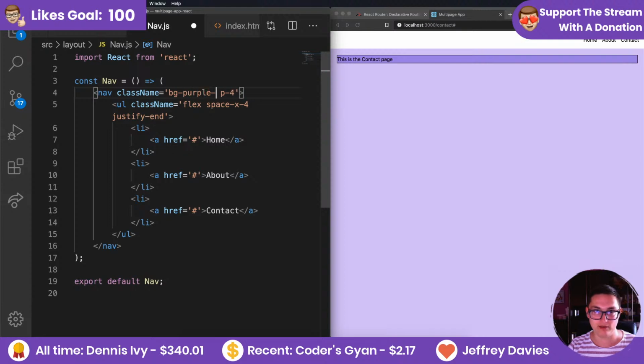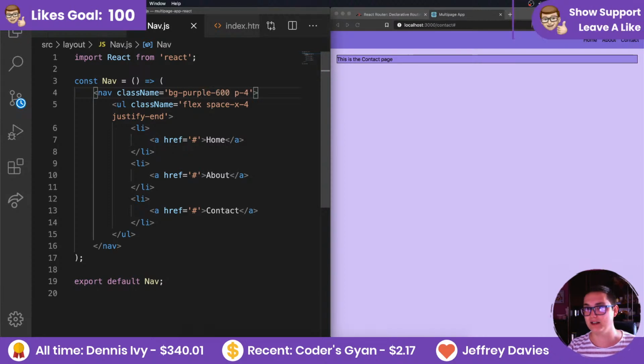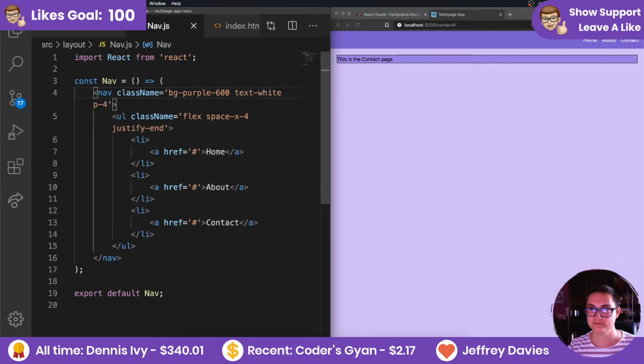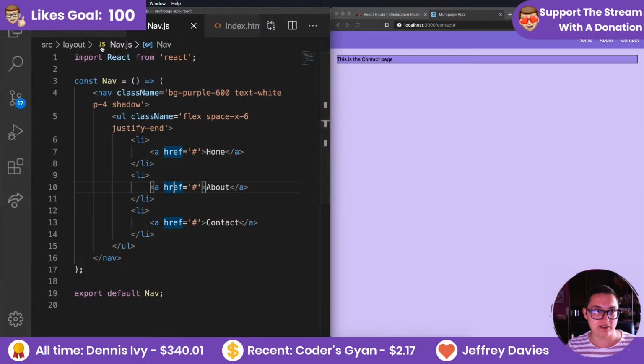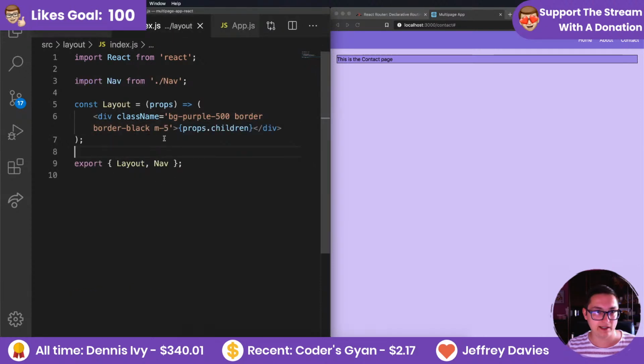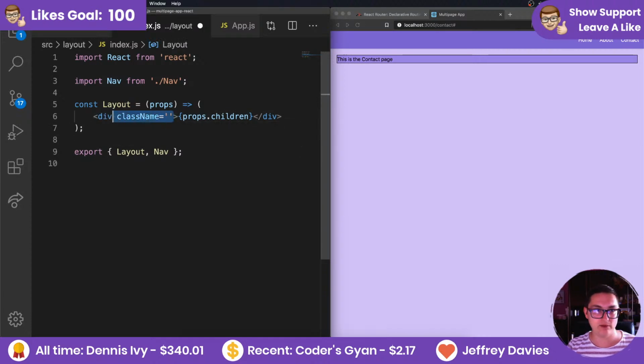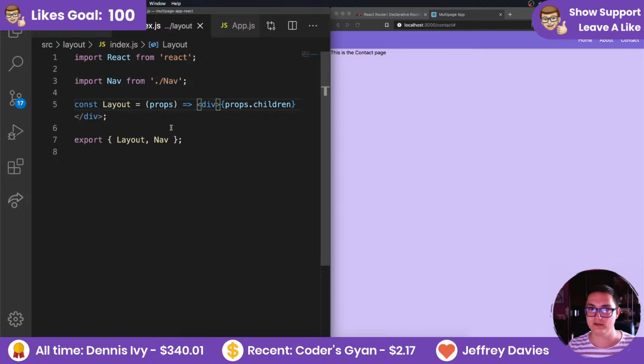Okay, let's make it purple 600, so it's a bit darker. And maybe text white. Yeah, I think this looks better. Let me know. And maybe more space there. Good. So this is our fancy nav. We can also have a shadow. Yeah, look at that. And now in the layout, I don't want this anymore. So the page will just be the page, I think. Okay, good.